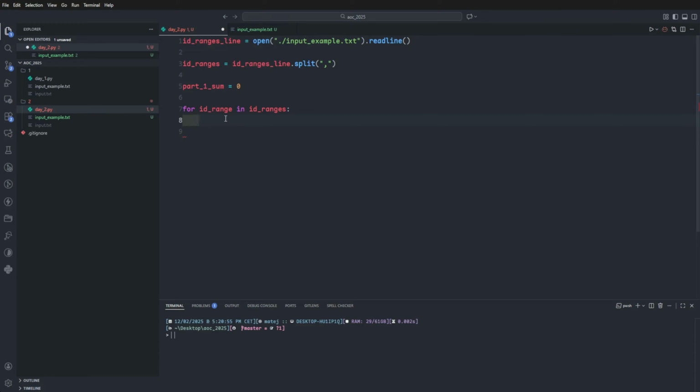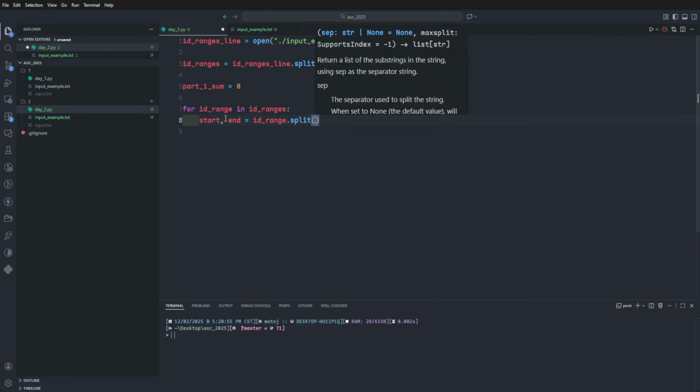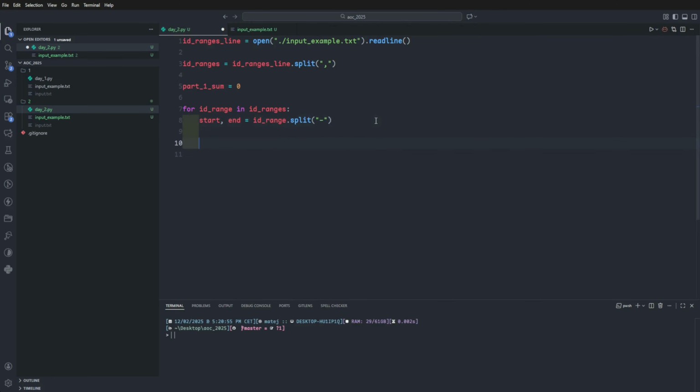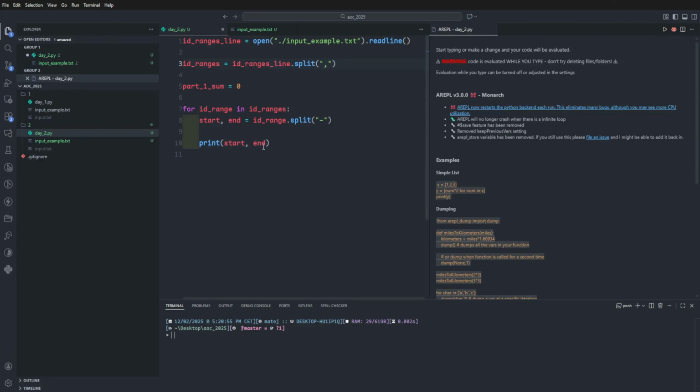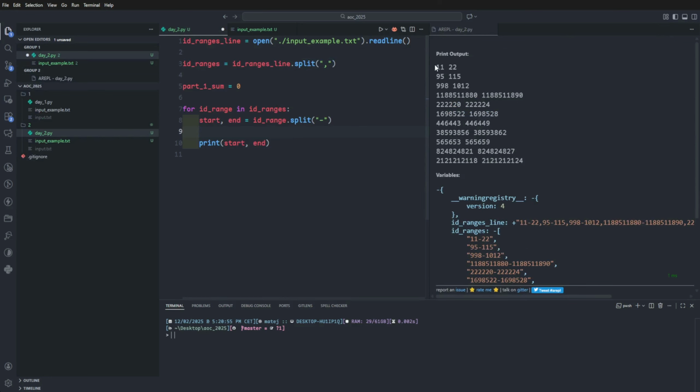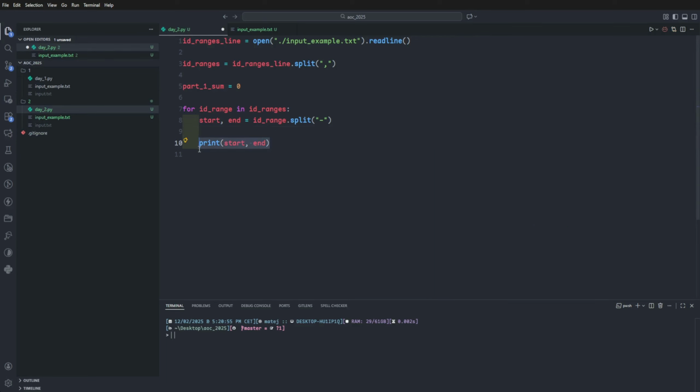We need to get a start ID and end ID, or in this case a start of the range and end of the range. I will start by defining two variables again, start and end, and I will do ID range and I will split it by the minus. If we would go print start and end, we would get all of these values here. This is the start, this is the end, and so on for all the other ones we have defined too.